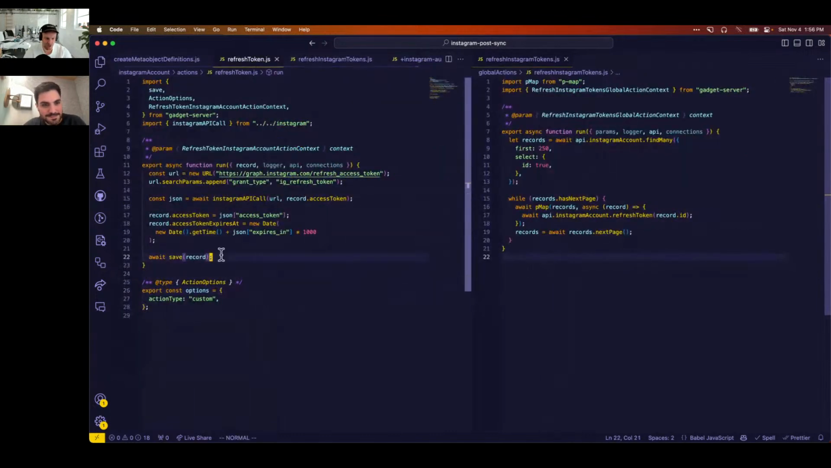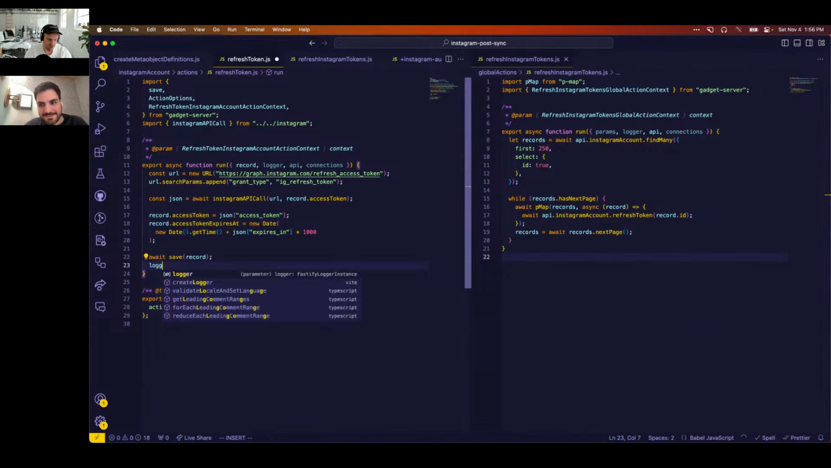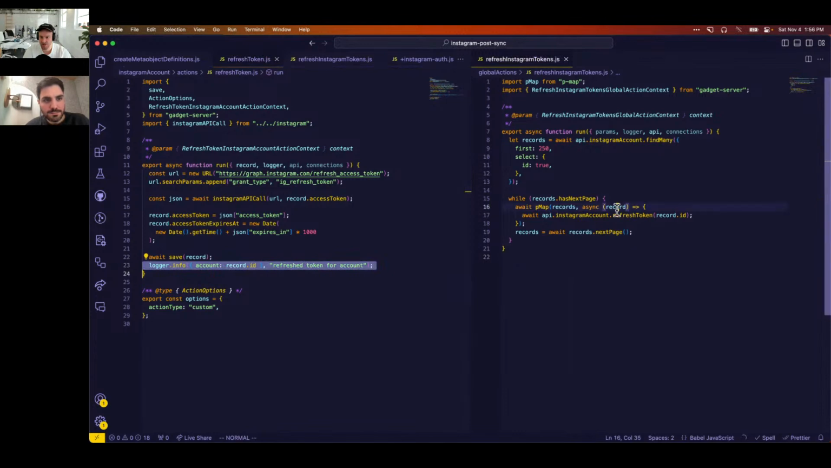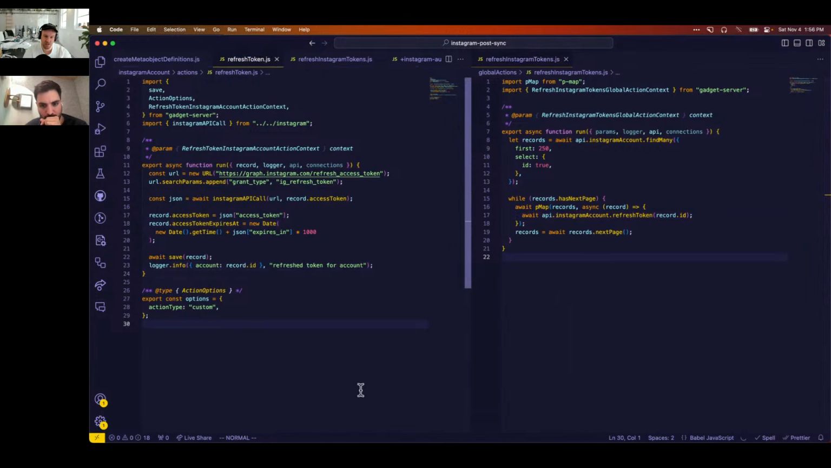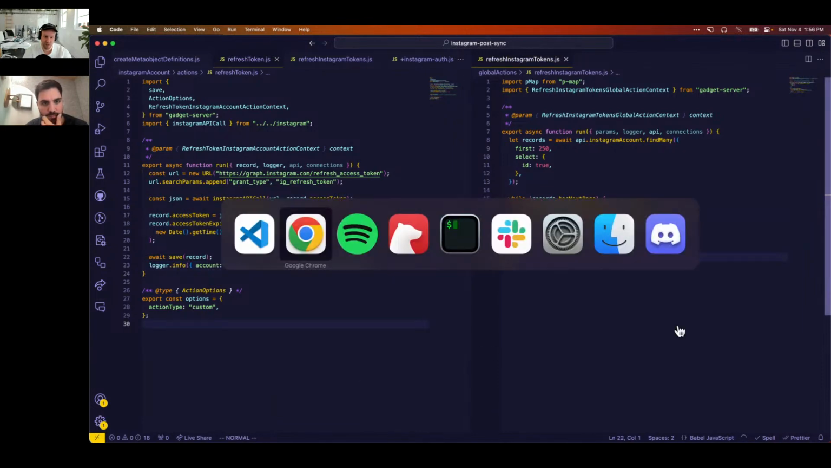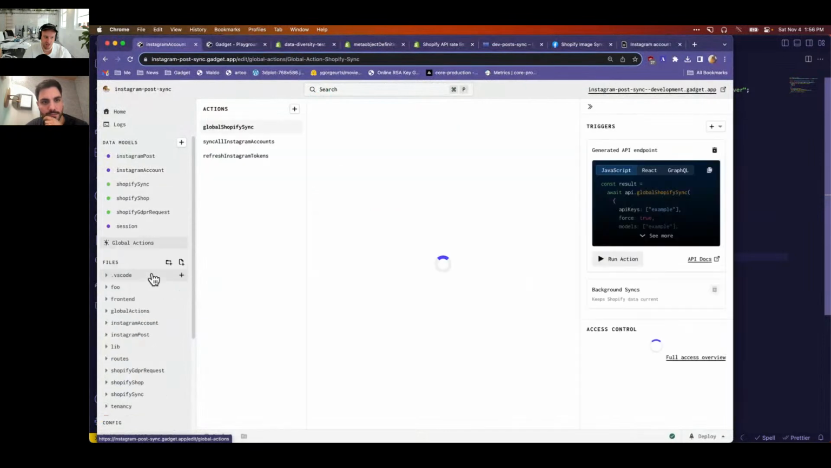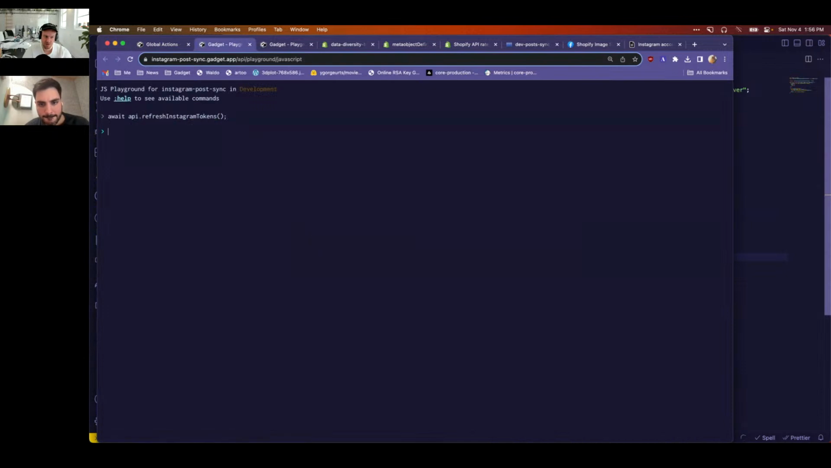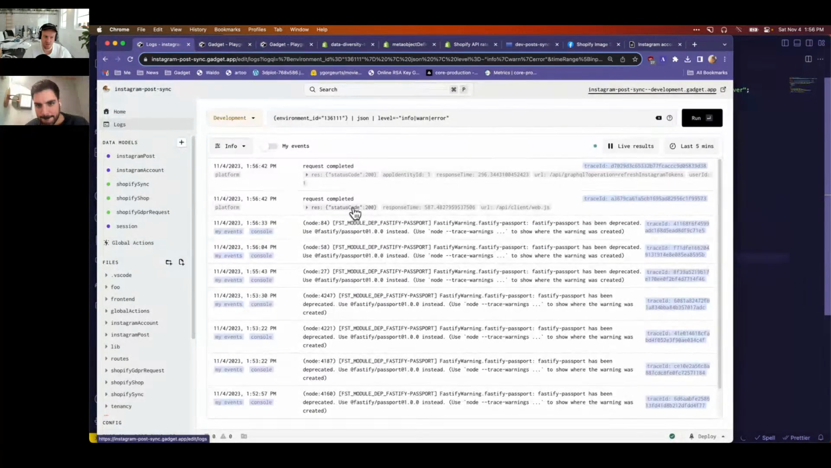Okay, so my refresh token, I'm actually just going to do a logger here. And we'll say refresh token for account, and then the global action here, refresh Instagram tokens, finds everybody and then dispatches that refresh token action. And I think monthly, at least for a long time, that should scale just fine. So let me test that refresh Instagram tokens. Get back a null.